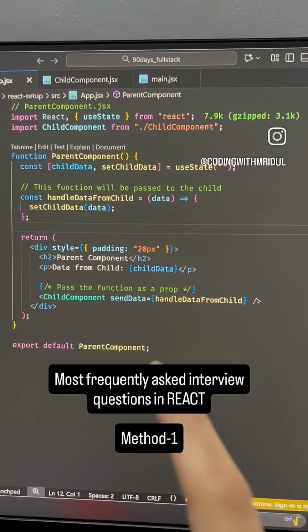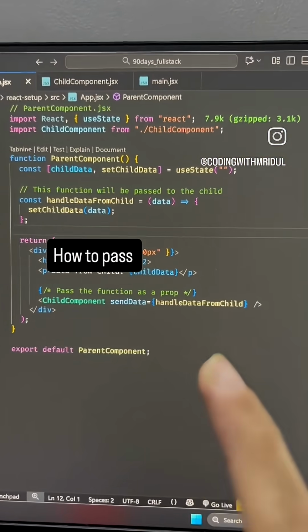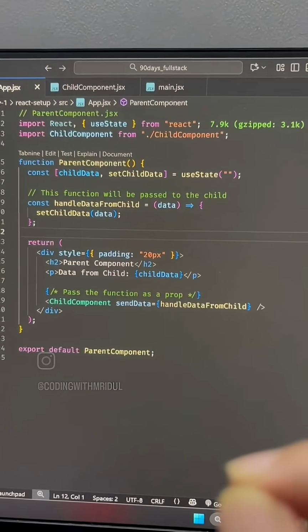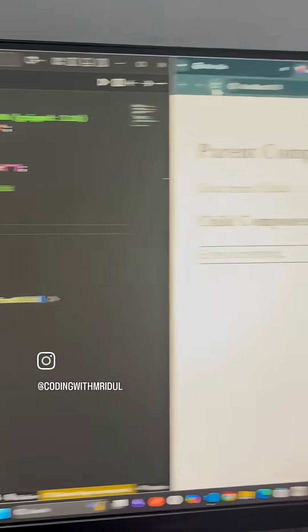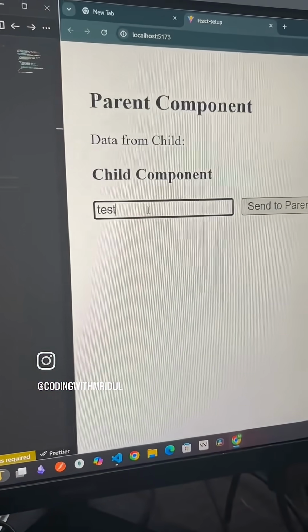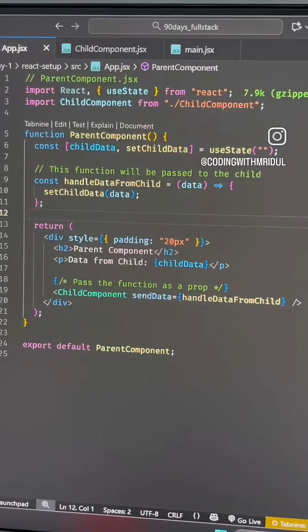So guys, this is the most frequently asked interview question in React: how to pass data from child to parent. There is more than one method, but today we'll talk about method one. As you can see, we have a component here where we can type something and pass that data to the parent. So this is how the logic looks.